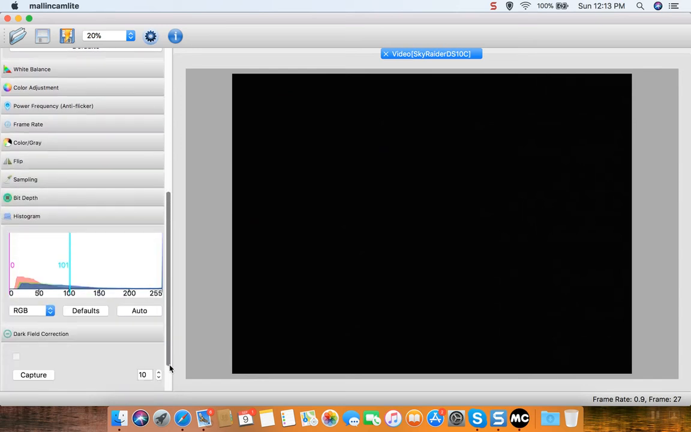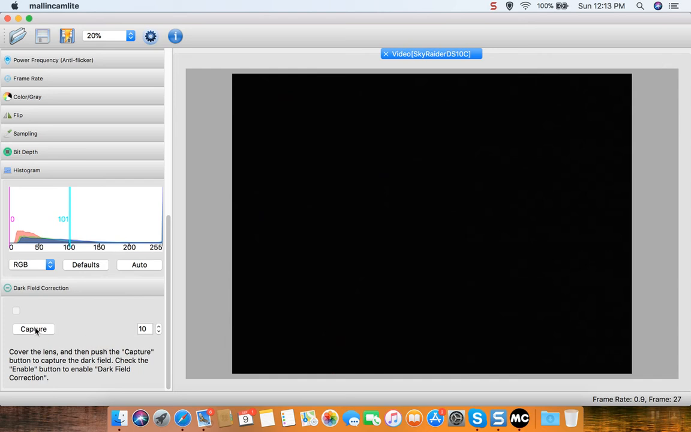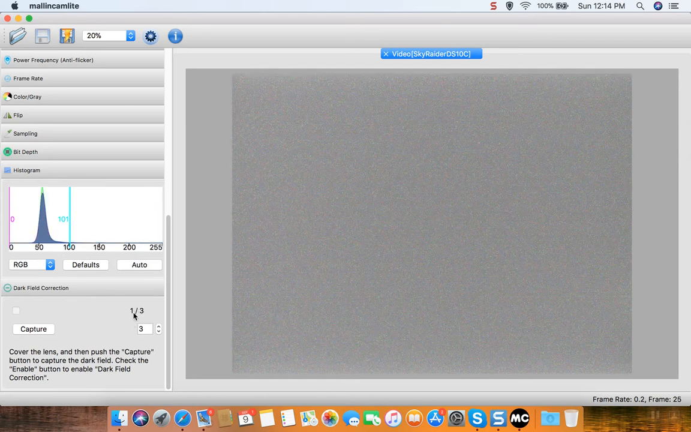And if you wanted to capture darks, you would say, how many do you want? And generally, say just we'll get 3 and click capture. And you will eventually see a countdown, 1 of 3. There's 1 dark. It's going to take 2 more minutes to capture the other 2 darks.